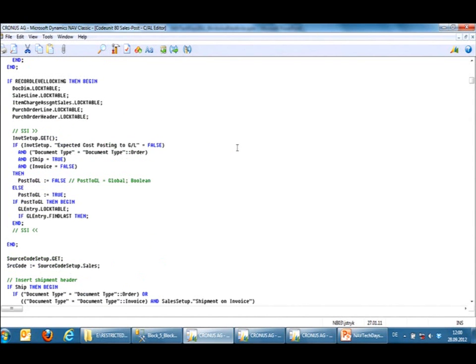So I changed that little code here a little bit. What I did, I added a new flag, post to GL, yes or no. And then I just started a little bit more thinking. I check the inventory setup for expected cost posting. If you use expected cost posting, then also a shipment will create a GL entry. So if I don't use expected cost, if it's an order, I only want to ship and no invoice, I can be sure there is nothing to post to GL. And so I bypass this lock.